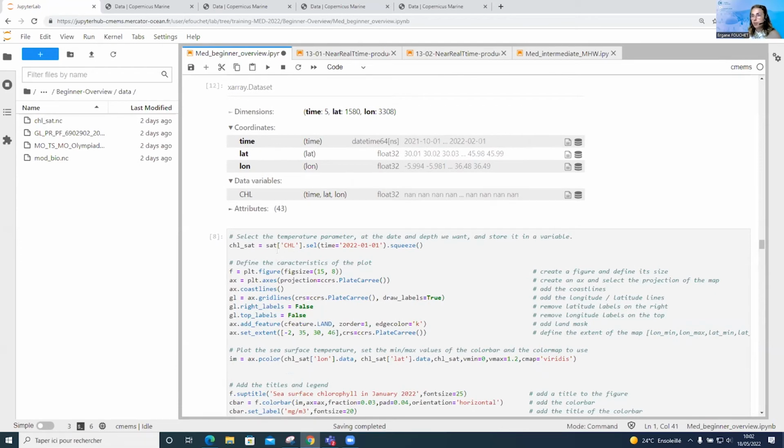So here is what we do. We select the satellite product. Here we select the chlorophyll variable. We select the time from January 2022.